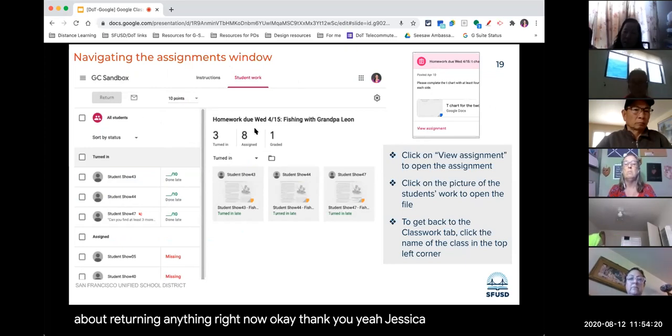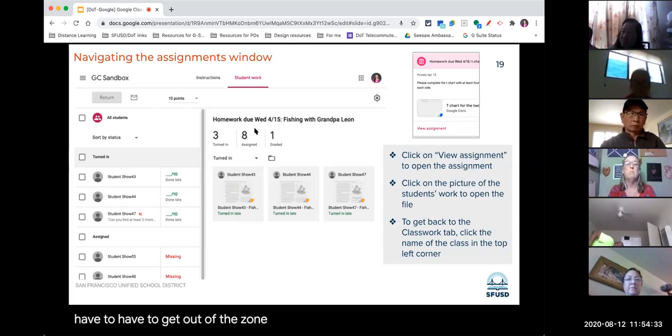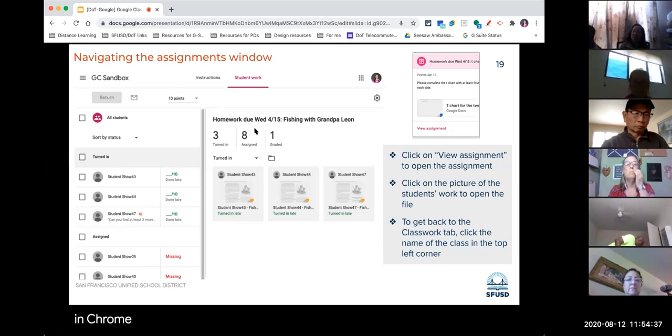Jessica, how do I get into Google Classroom in Chrome? You're going to open a new tab. So I have to get out of Zoom completely? Don't leave Zoom, but in Chrome, open up a new window.